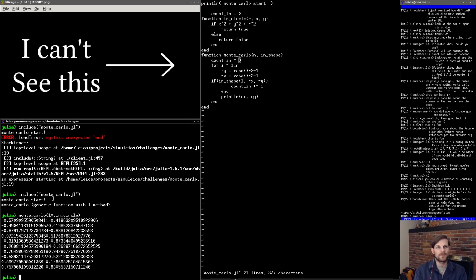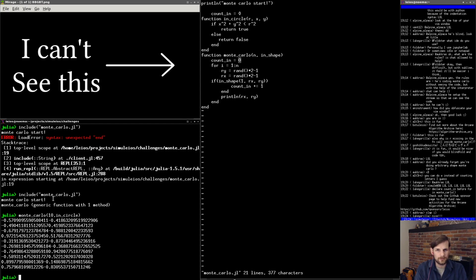Okay, so what do I do next? So we should be able to run Monte Carlo then. We should be able to get the count in, I think, unless I called it something else. So let's go to, it should be count in plus equals 1. And then at the very bottom, it should say println count in. Did that not happen?